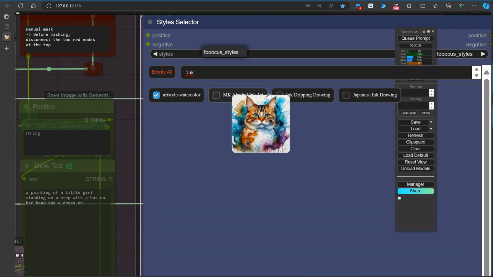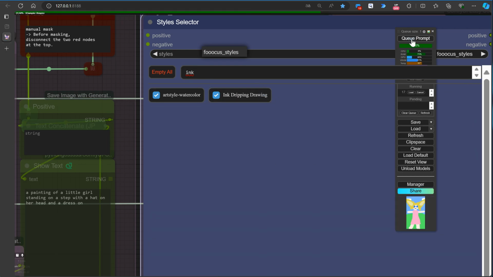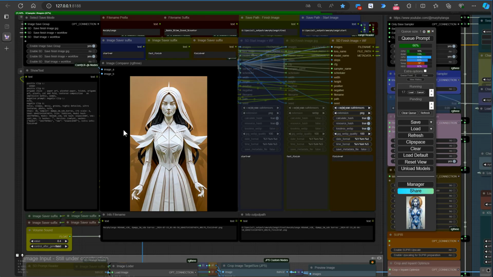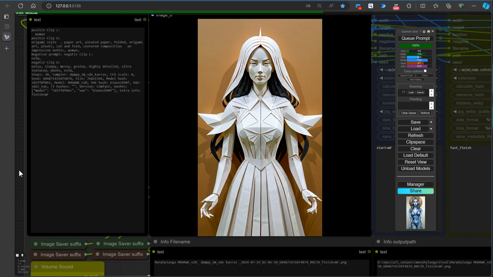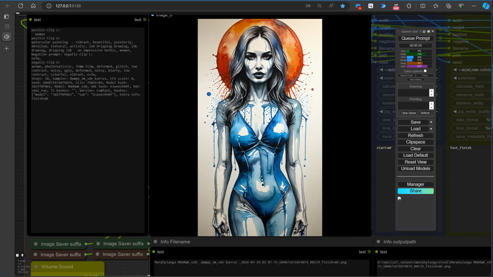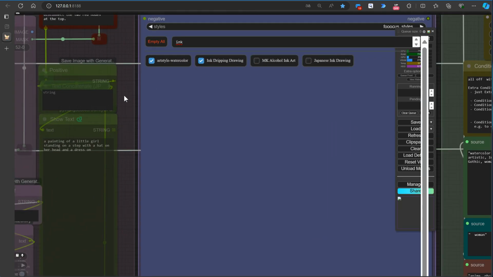Ah, nice find, sis. The search feature is a really handy tool to have, as it allows you to quickly locate specific styles or keywords within the style selector. This can save you a lot of time and effort, especially when working with a large collection of styles.